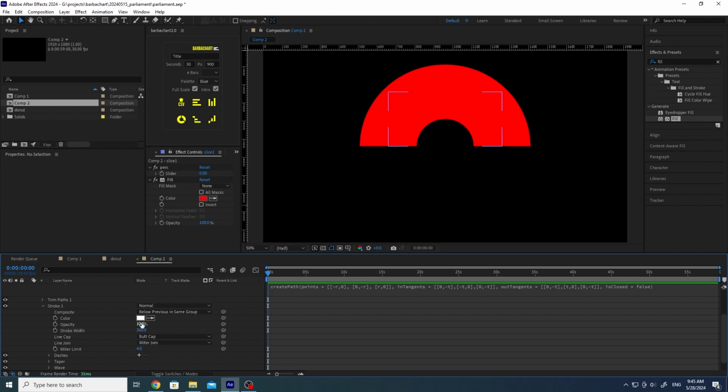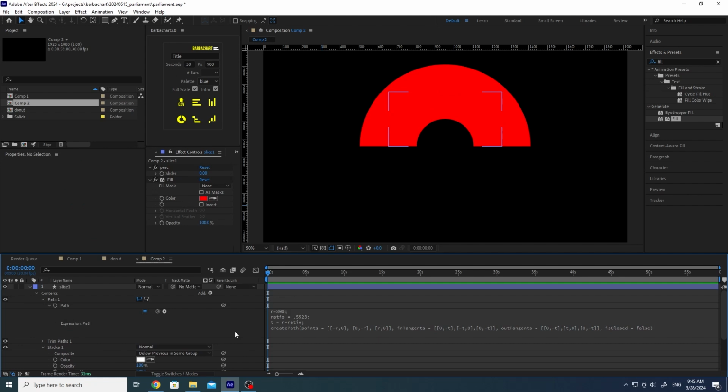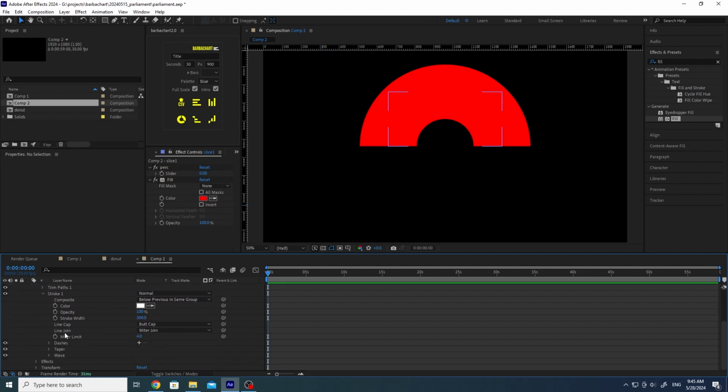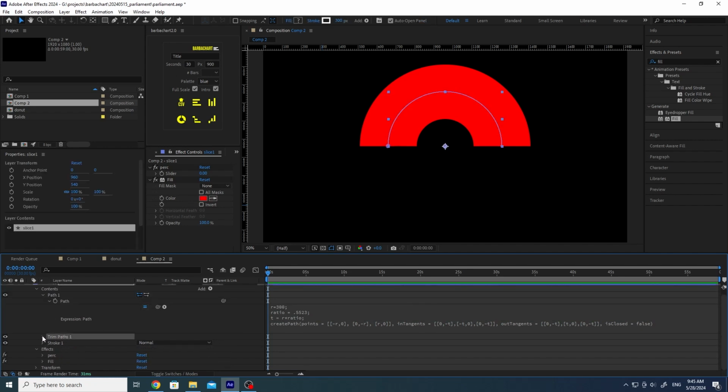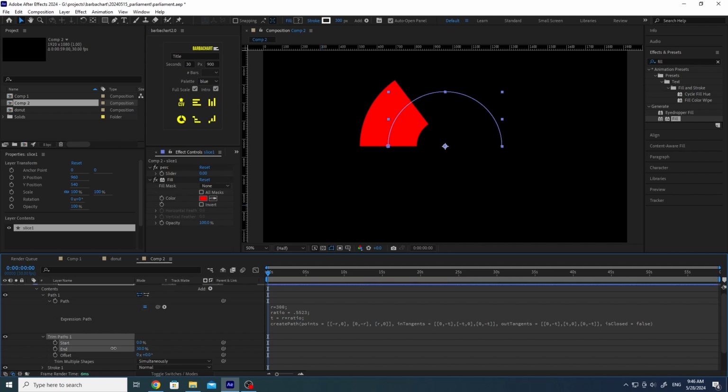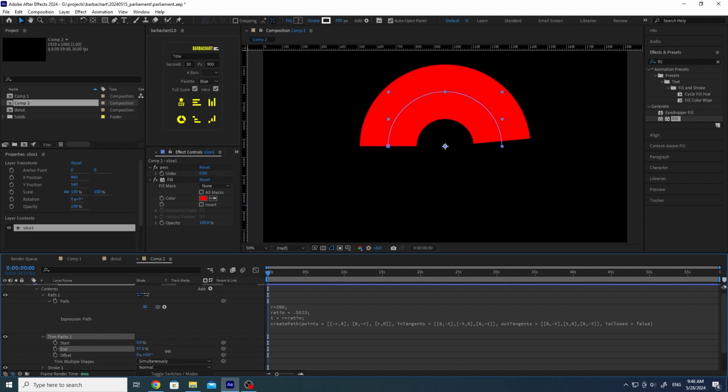You see that it's red because the color of the stroke is overridden by the effects fill. We will use the fill to set the color afterwards. So let's close the stroke and let's start working on the trim path, because we want to use the end parameter to tell which is the percent that we want to set.